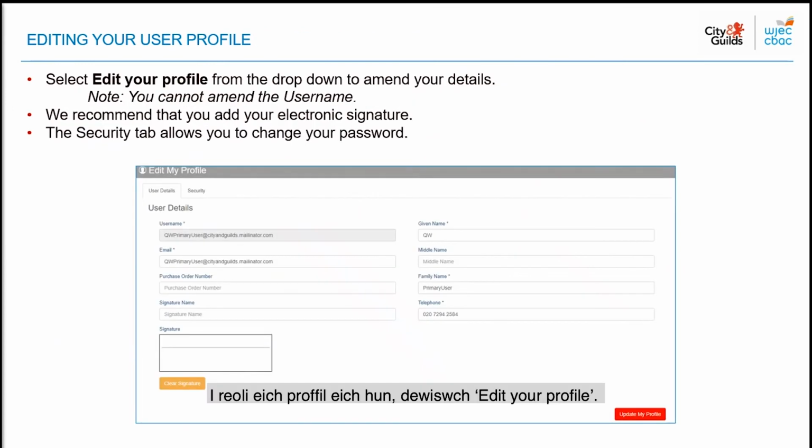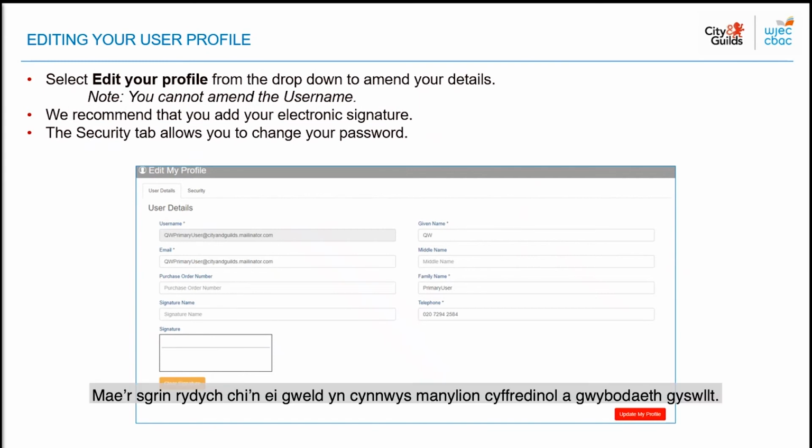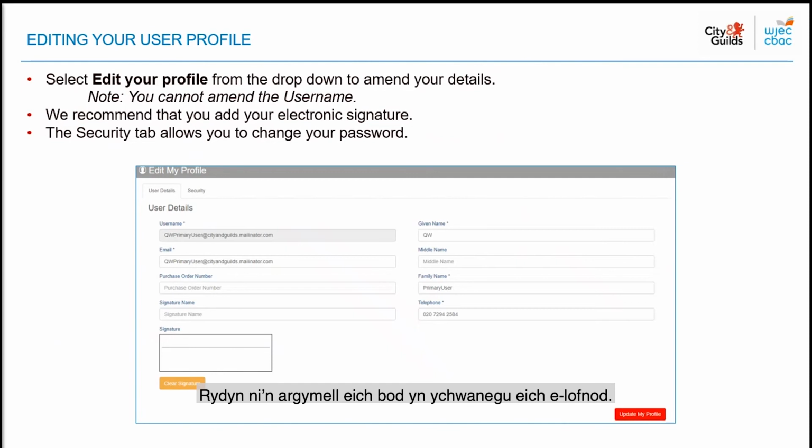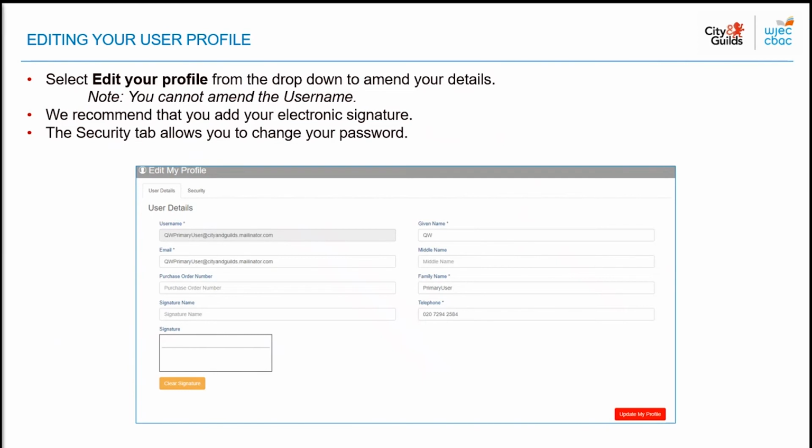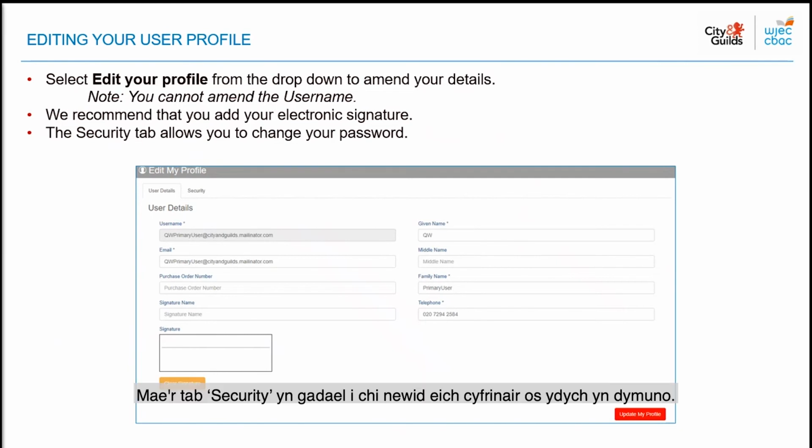To manage your own profile, select Edit Your Profile. The screen you see contains generic details and contact information. We do recommend that you add your e-signature. It will simplify screens you need to complete when processing your learners. Please note you cannot change your username even if you change your email address. The Security tab allows you to change your password if you wish.